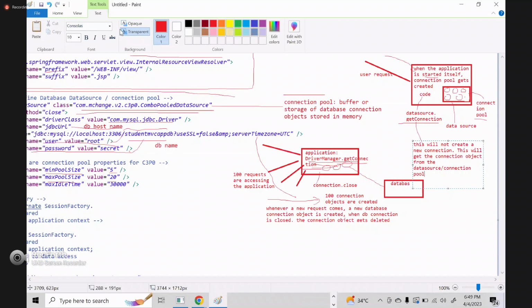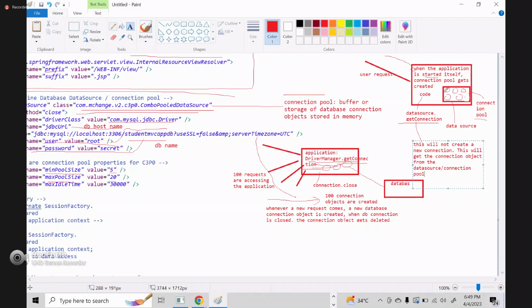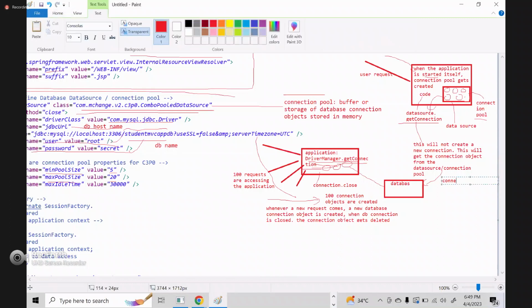So that means from this connection pool, say suppose there are initially 5 connection objects, it will take one connection object and give. And now your Hibernate code or your JDBC code will use this object and connect to the database. Once we process the data, execute the query and everything, at the end of the program, we say connection dot close.